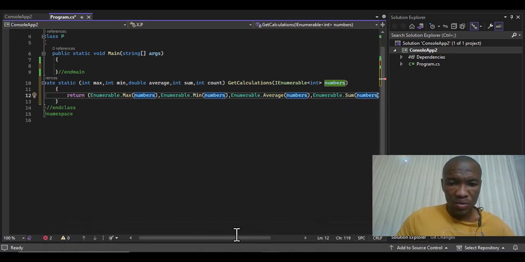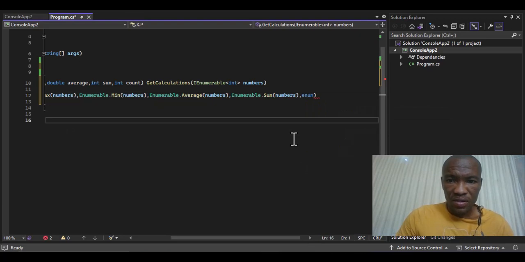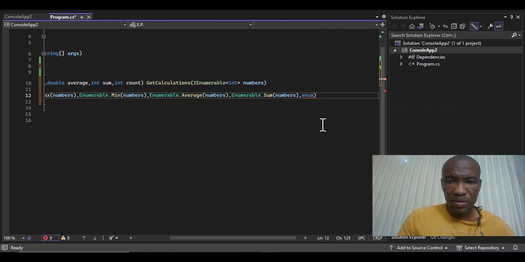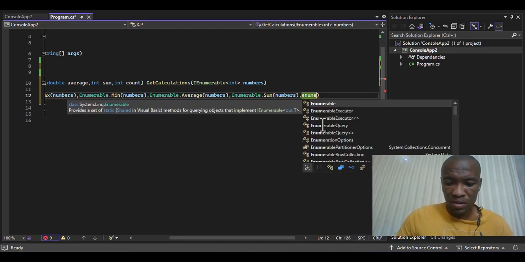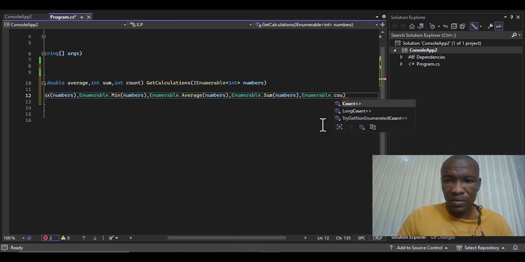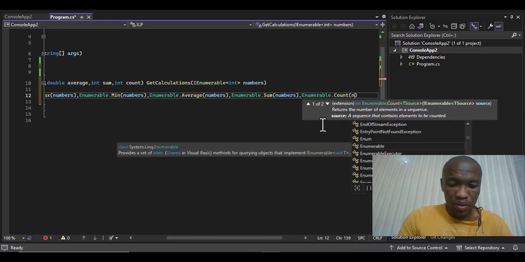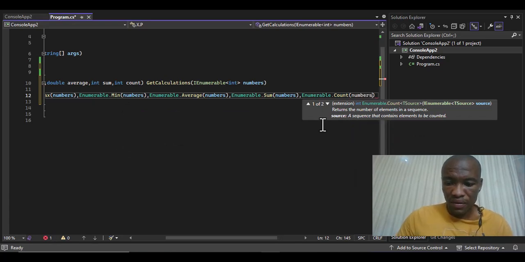Okay, so let me just close this. Let's go a little bit higher. What else is left? The count. So I'm going to say Enumerable.Count. Very good. And I'm going to pass in numbers there.